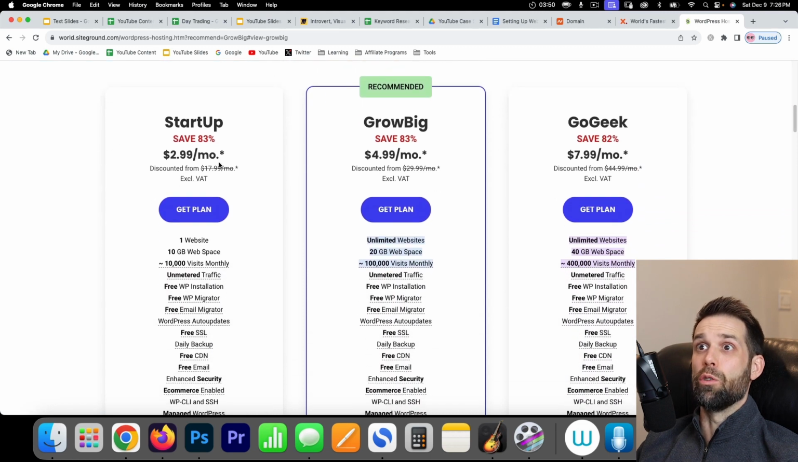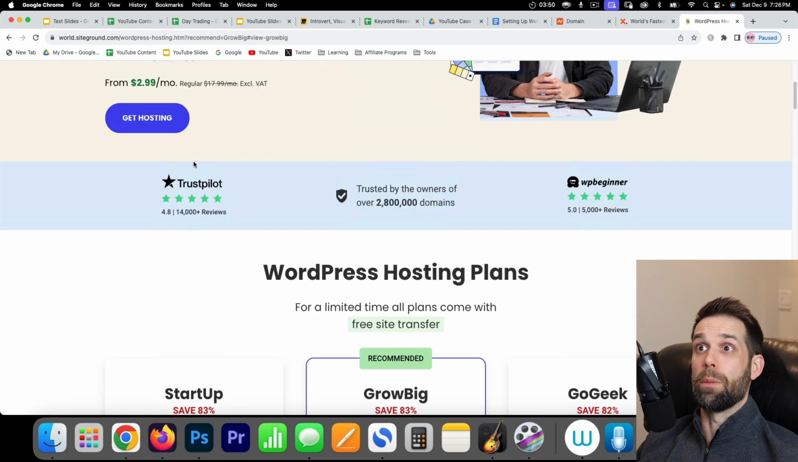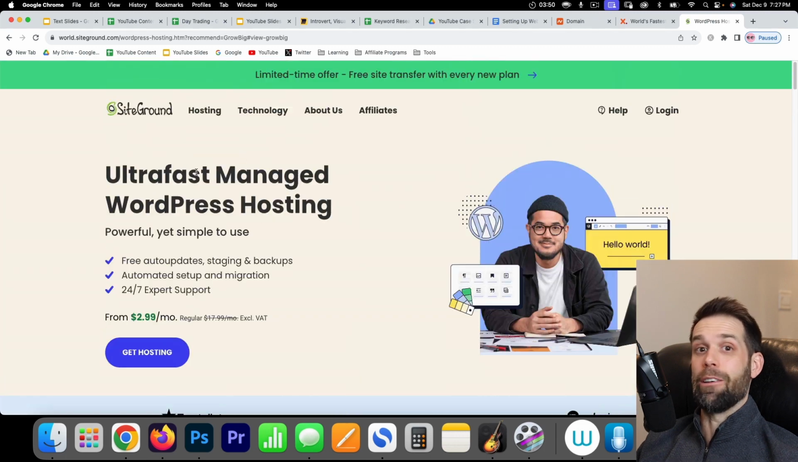And you can see that you can start for $2.99, so $3 per month, and then after the first year, the price will go up, but it's certainly much cheaper. So if you're a beginner, then you might want to go with SiteGround. I like SiteGround, and I also like WPX.